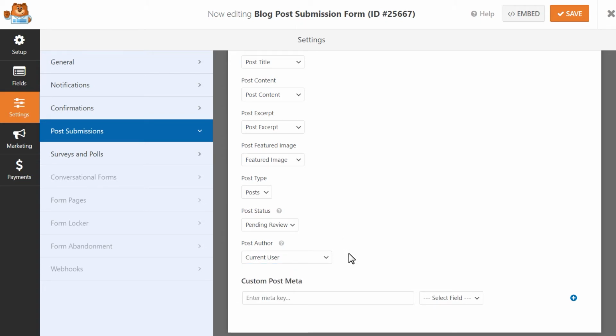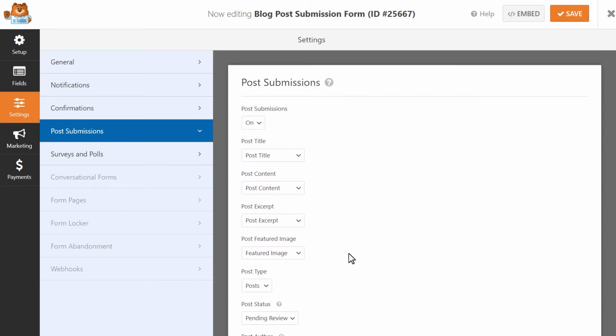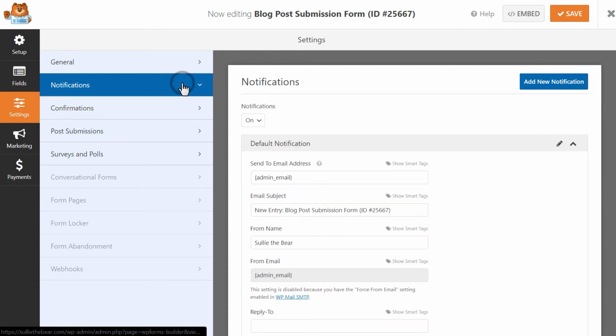Once we're done mapping our form fields, let's save our progress, and we're ready to set up our form's notification and confirmation settings. The admin email in the Send to Email Address field refers to the admin email address for your WordPress site, so if you'd like the notification to go to a different email address, you can make that change in this field here. You can also set it up so that the user will receive a copy of this notification email as a sort of confirmation email that their form was sent.